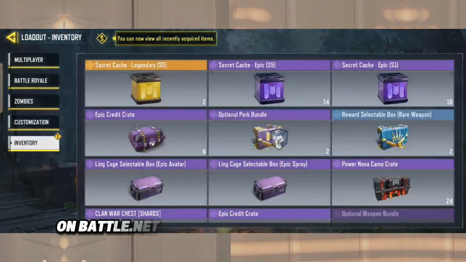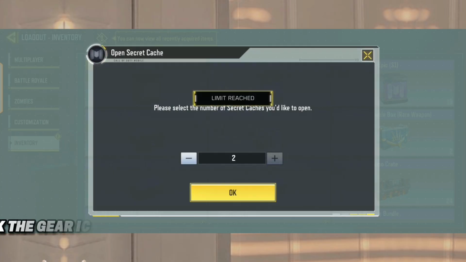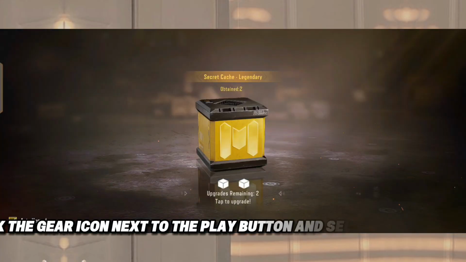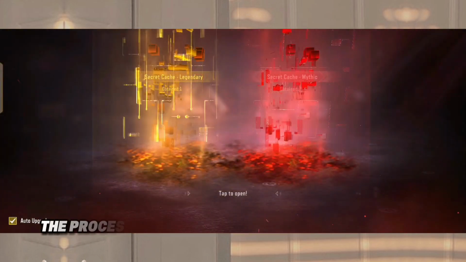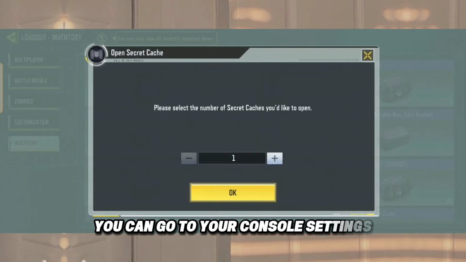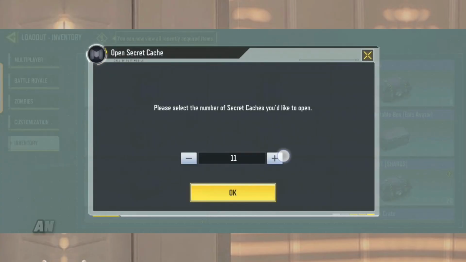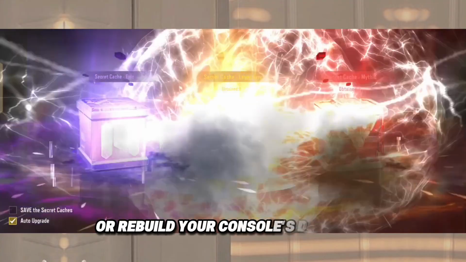On Battle.net, go to the Call of Duty game page, click the gear icon next to the play button, and select Scan and Repair. For console players, the process is a bit different but just as effective. You can go to your console settings, find the game's data, and look for an option to check for corrupted data or rebuild your console's database.